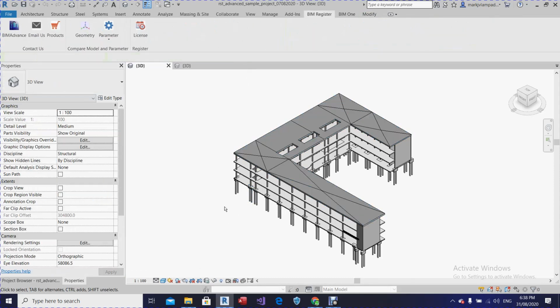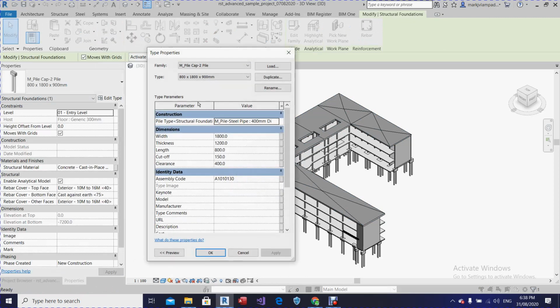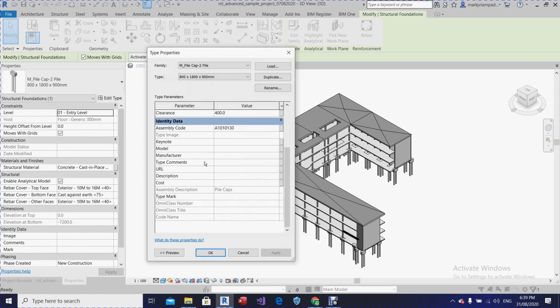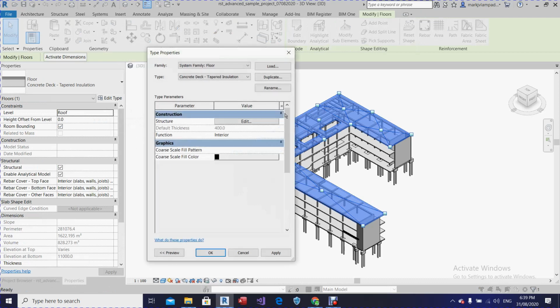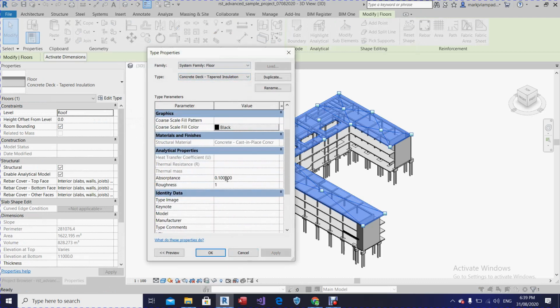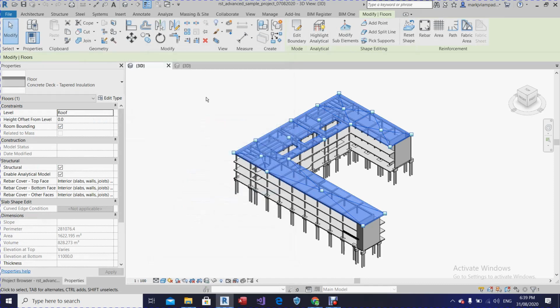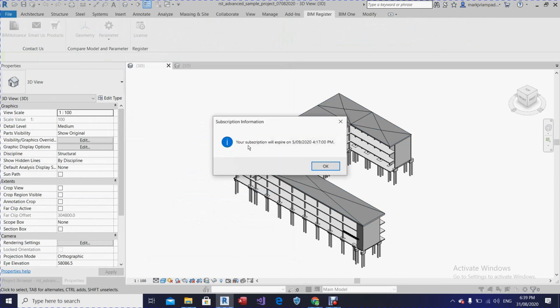So if you want to compare the type parameter, for example, click this, edit type. So type parameters include the type name and all of these parameters inside the type. So whatever changes here, it should be captured. So we have also the license here. If you press the license, it will tell you when the subscription is going to expire.